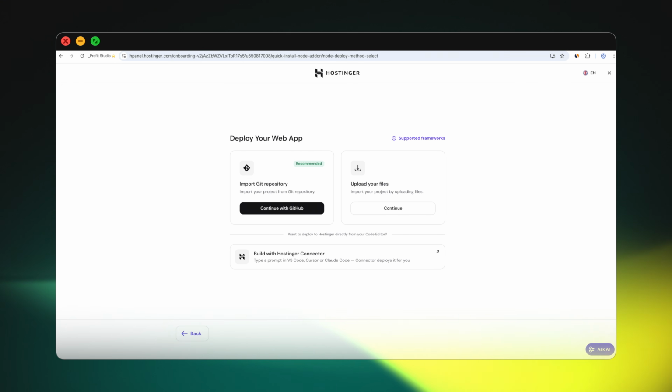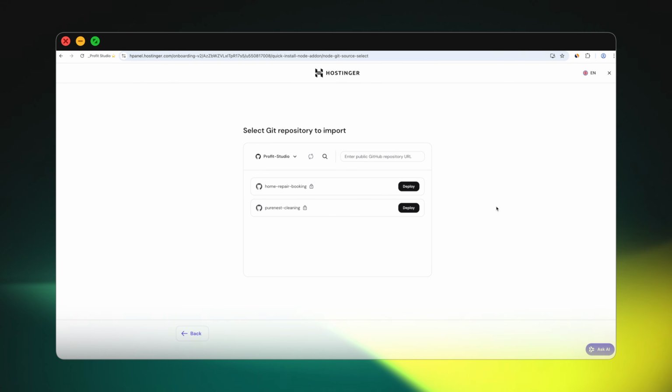Next, I'll choose Import Git Repository and continue with GitHub. Hostinger can now see the repositories connected to my GitHub account. And here is the PureNest cleaning repository we created earlier. I'll select Deploy next to it.